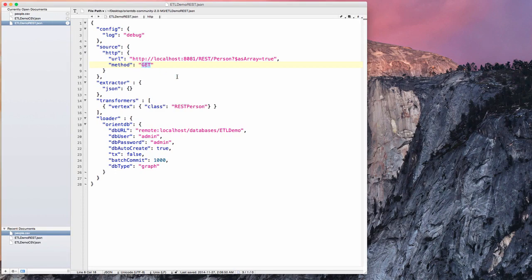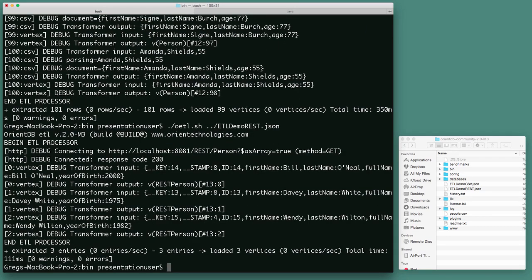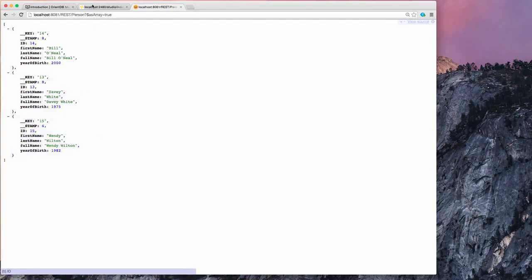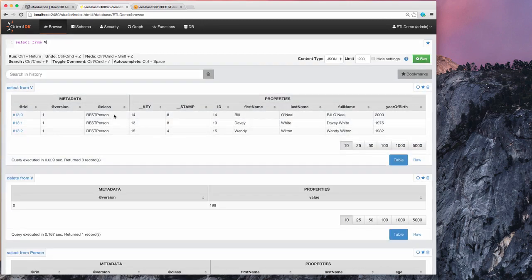We're going to use the get method. We're using the extractor JSON because it's JSON data. And we're doing one transformer and just putting it into a class REST person. We're using the remote connection method to the same ETL demo. So let's save this and let's run it in the console. Instead of CSV demo, we'll do rest.json. And you can see that the records were imported. Let's go to Studio, just verify where we're at, select from V. You can see that we have a class, REST person, and that the information was imported from the REST interface.